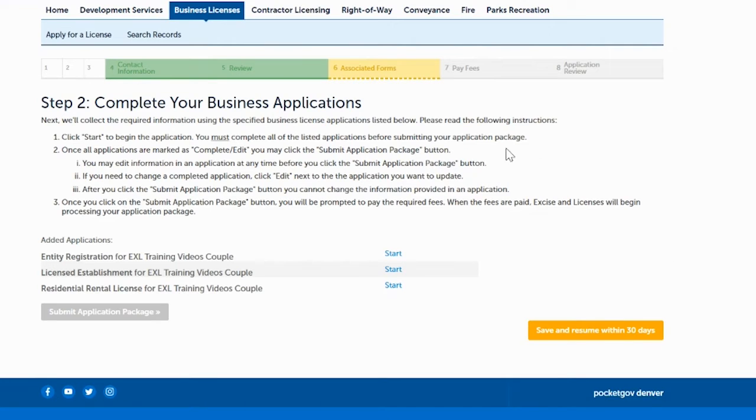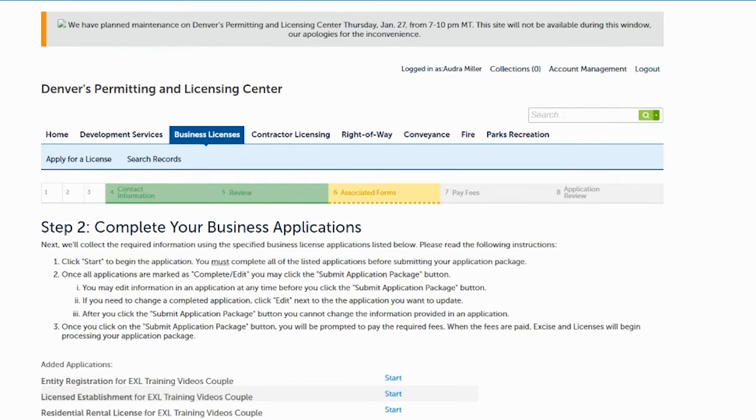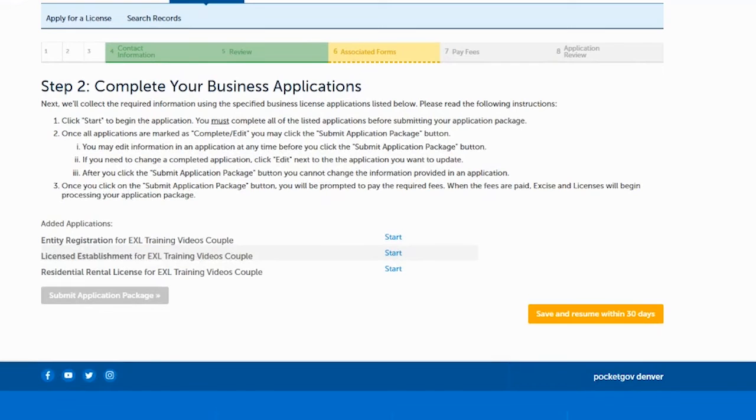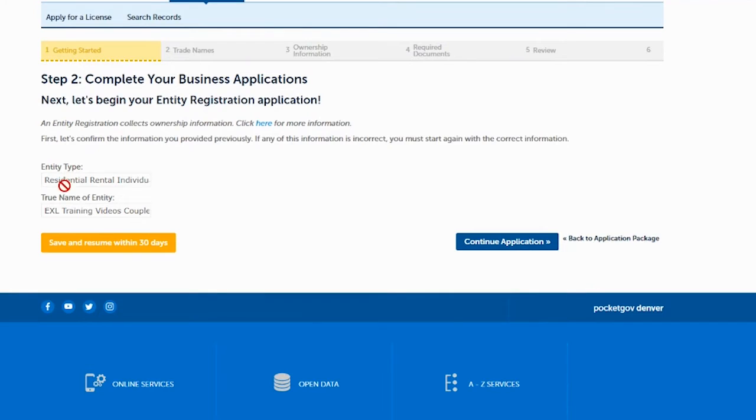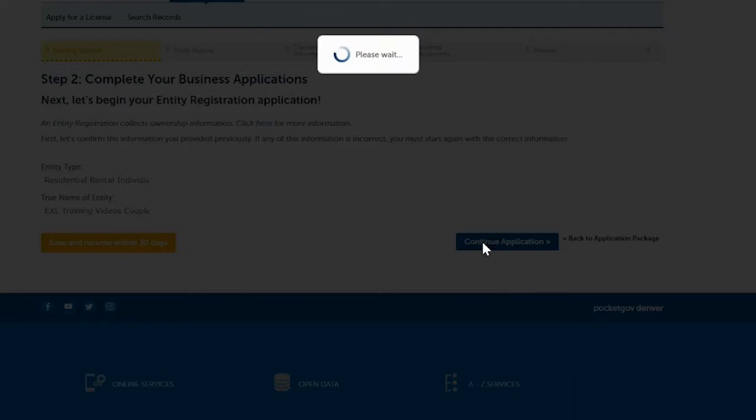And again, if you need to get anything or you need to walk away from the application, as always, save and resume and log out. Don't let your application time out or it will break the application. So again, we're going to click on start. And then here it's just saying this is the entity type you registered. You're applying as a residential rental individual or couple, and then the name of the entity that you input. And then you can't edit anything in here, so you'll just click on continue application.